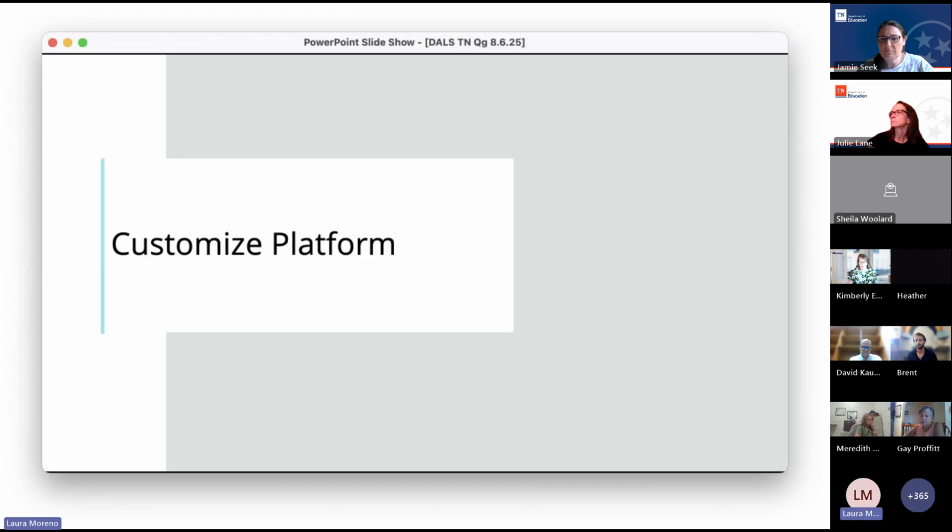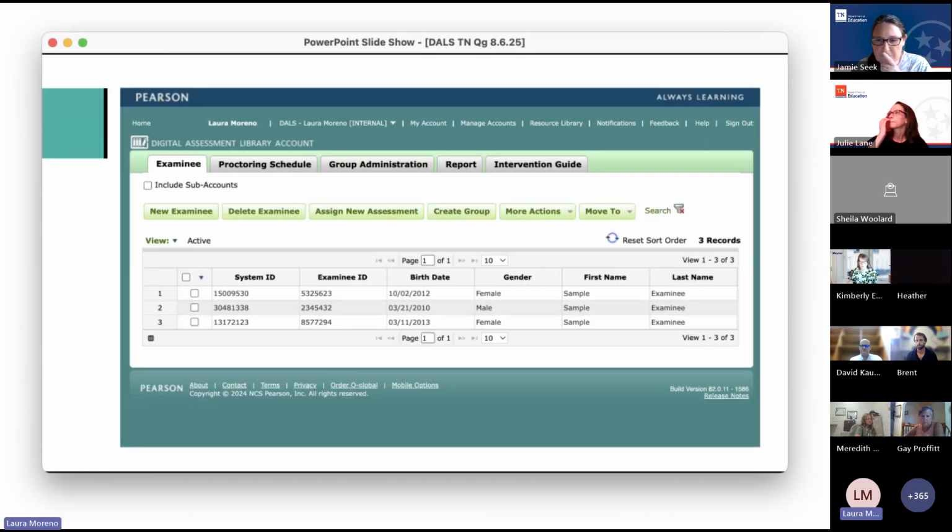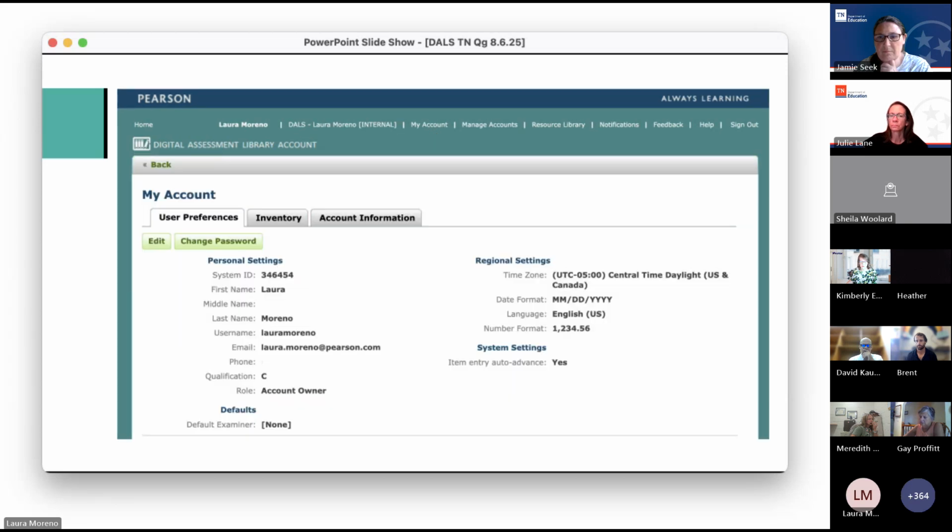Now, I'd like to show you how to customize your platform to make it a little bit more user-friendly for you. Here, this is your homepage when you sign in to Q Global. And the first thing that you'll want to take a look at here is the My Account button. So for those of you who are signed in, go ahead and click on that My Account button. And then here under your account tab, we're going to choose the Edit button at the top left. And even for those of you who may have used Q Global previously, hopefully you'll be learning some new tips during this training that you can apply.